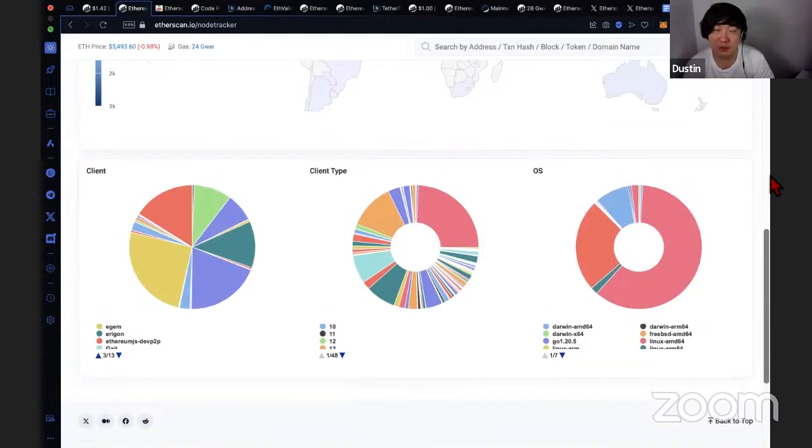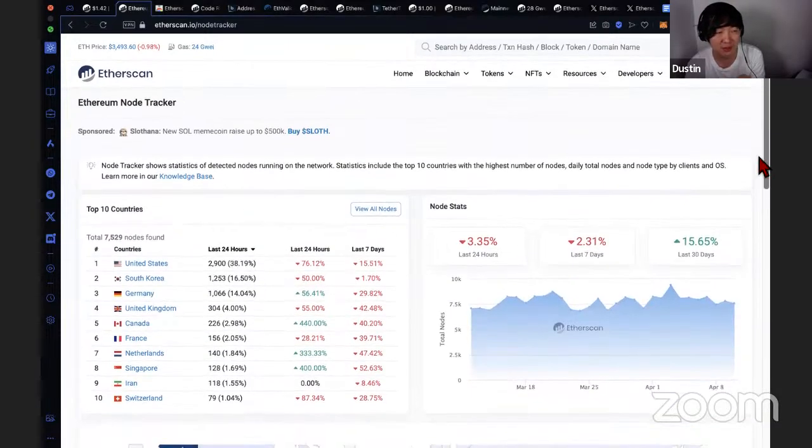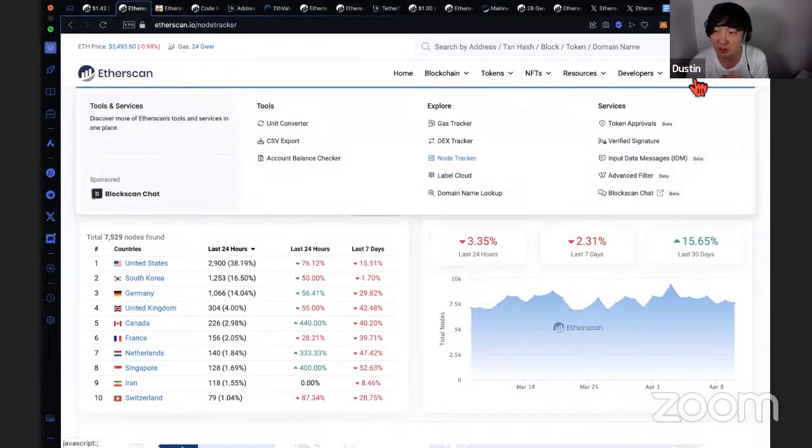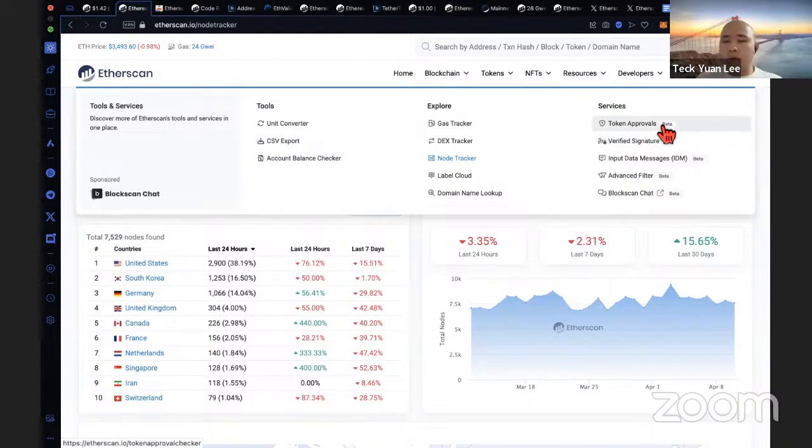I was wondering as well if you could just roughly cover the stuff under more services. You've got like token approvals, verified signature, and Blockscan Chat. I thought those were three features that were quite interesting. Right, so I'll just do a quick run through of these services.